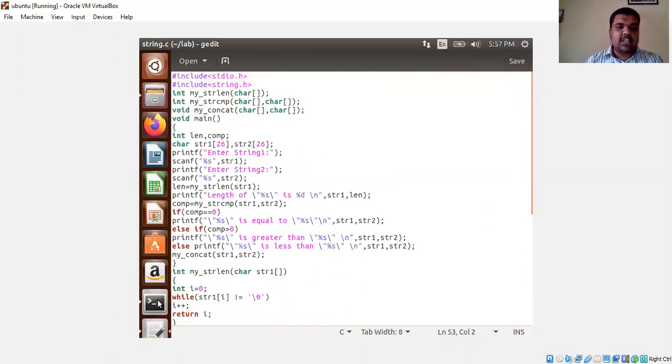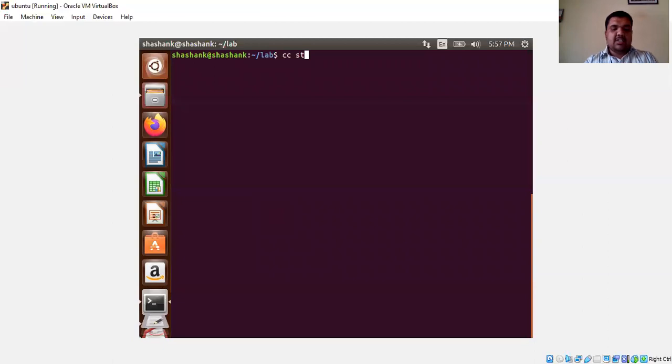Now let us run the program. So cc space string dot c, no errors. So dot slash a dot out. So now let us take up the string 1. Let us enter string 1. Okay, we will take up VVCE only, VVCE, and enter the string 2, VVCE.